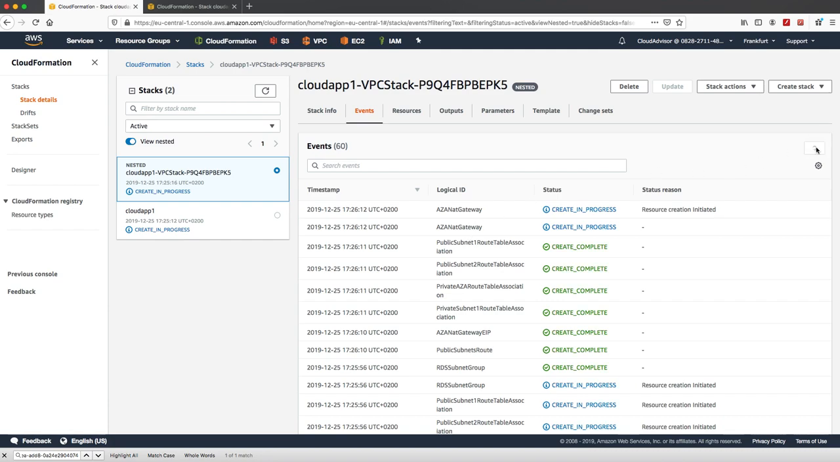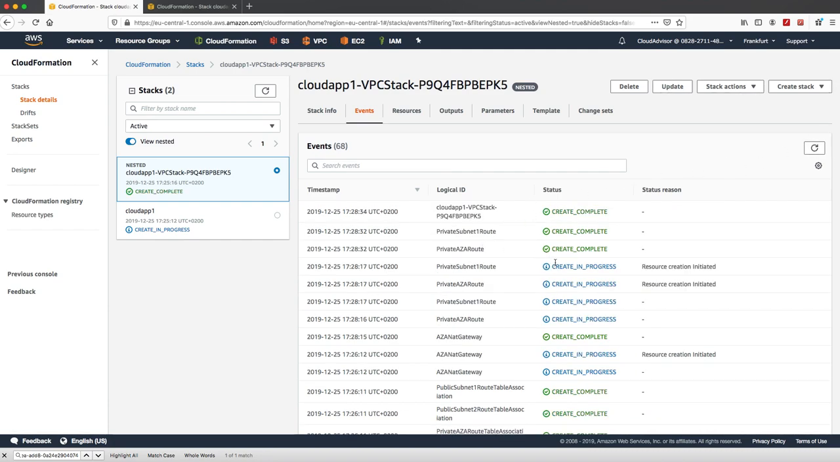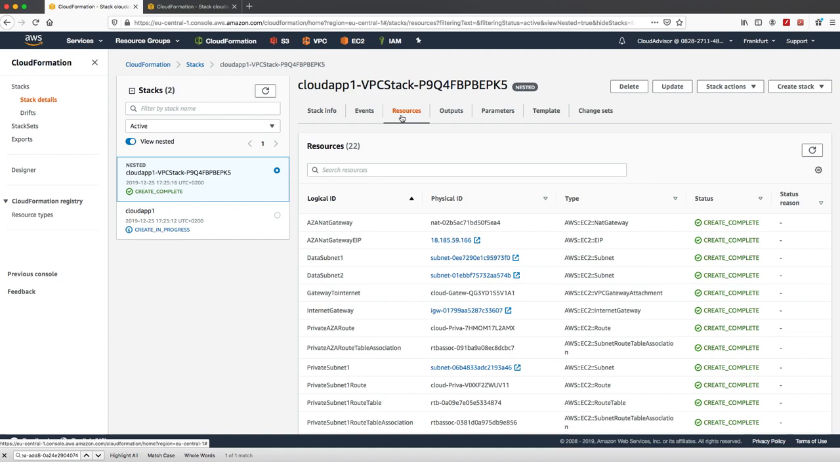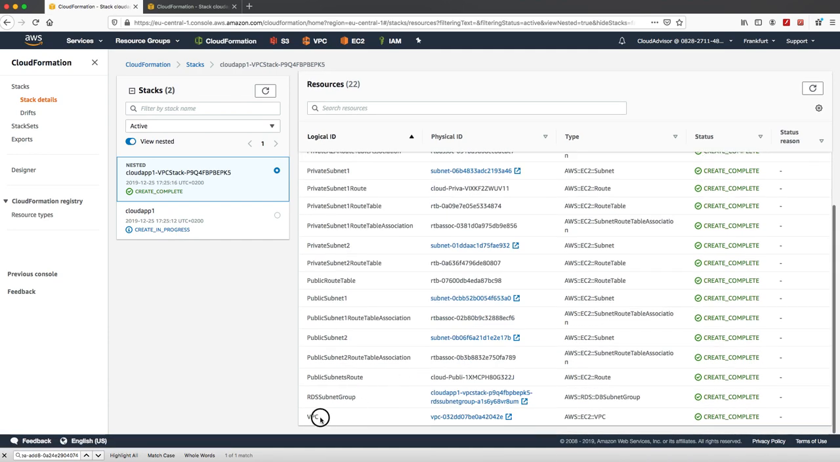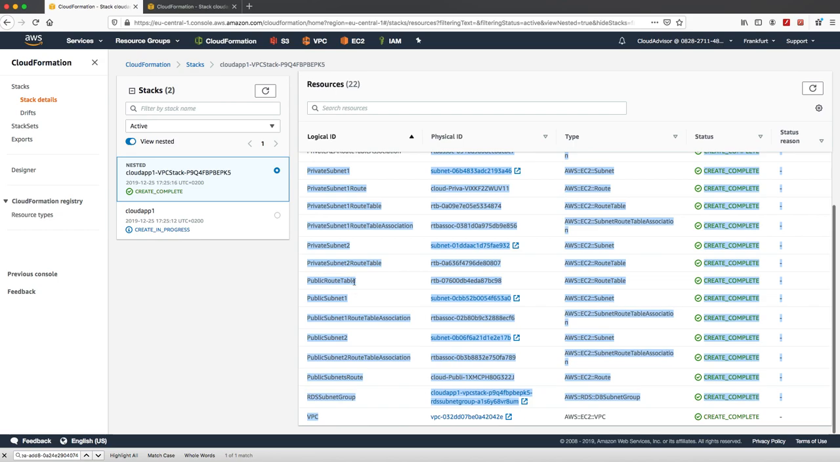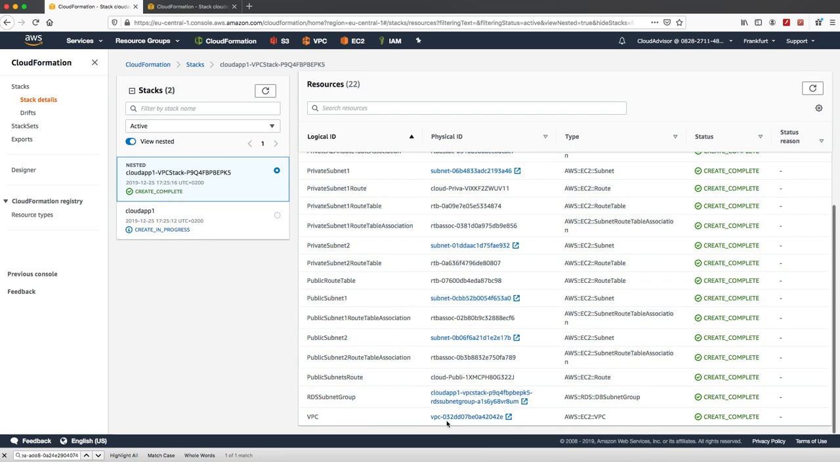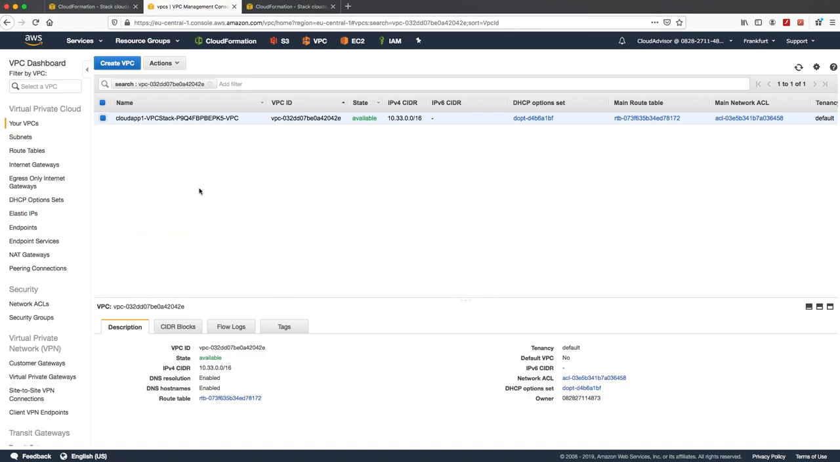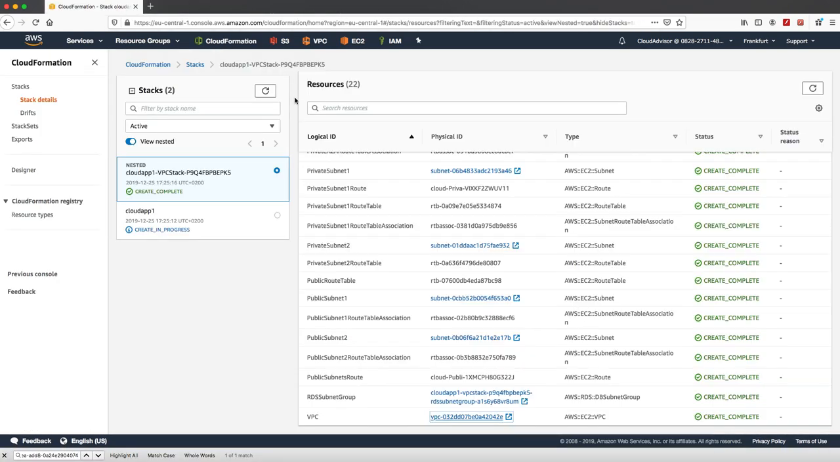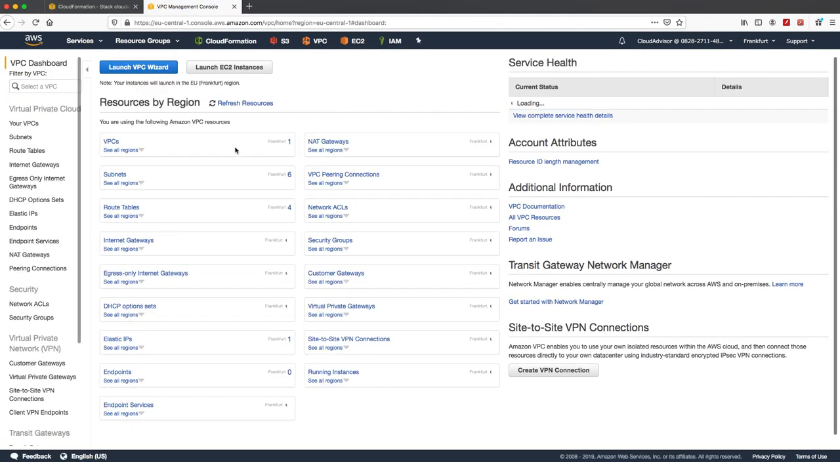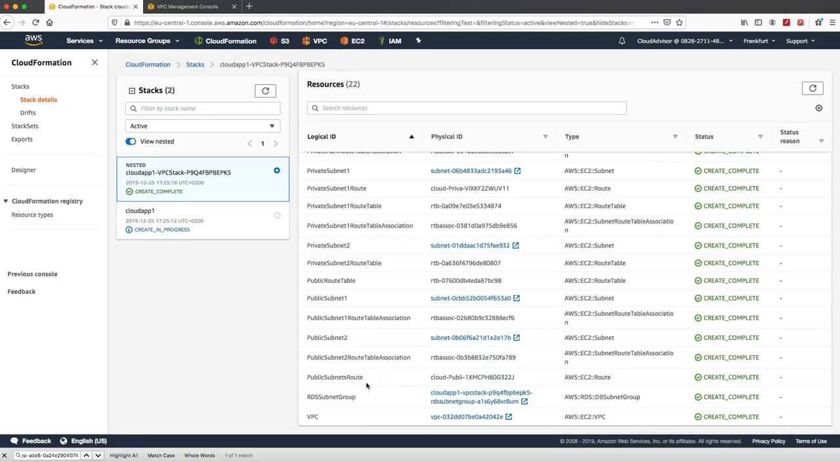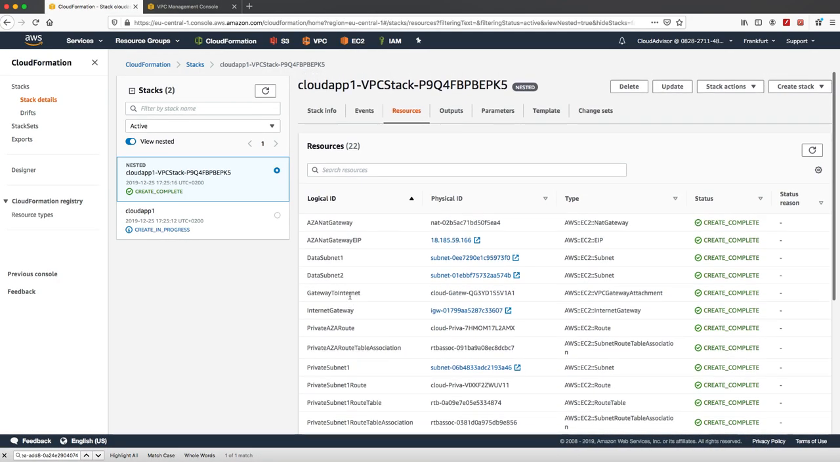And we refresh from here, so it looks like the VPC stack got completely created. If we come to the Resources tab, we see all these resources have been created for us. We can either navigate from here, which will redirect us to the VPC console, or we can go from here as well, and we can see all this information here. So everything got created.